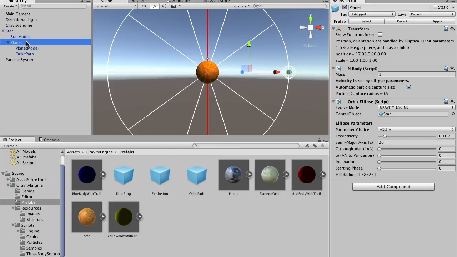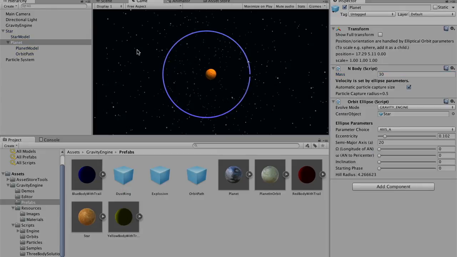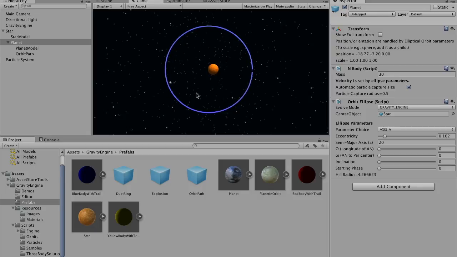If we make the planet heavier, then that region of influence will expand. And so if we take the planet and make it, say, 30, we can see that there's now a much larger region in which the moon could orbit. If we press play now and look at the renderer, what we'll see is because we've made the planet heavier, it's actually not exactly following the ellipse that's predicted.